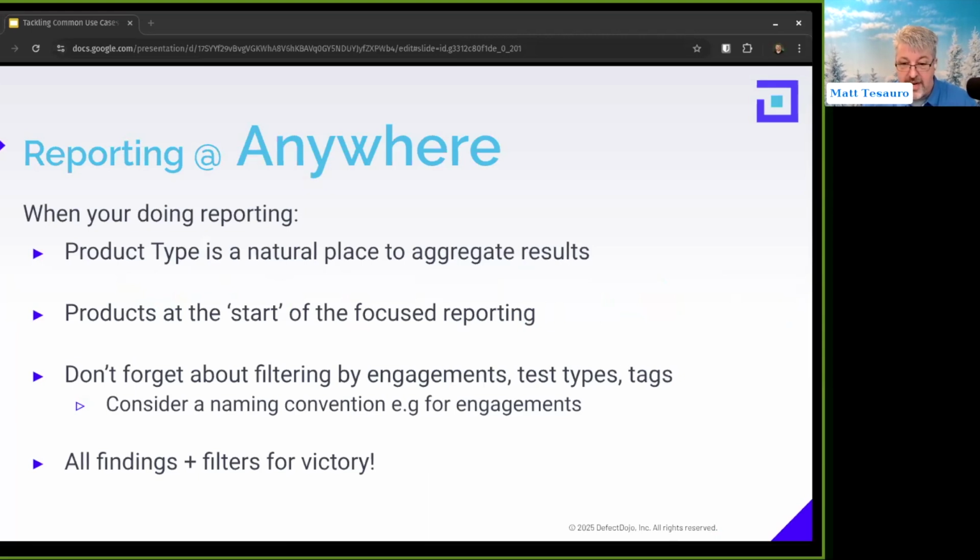You can filter by engagements, product types, tags, tons of ways that you can slice and dice data within DefectDojo. A lot of companies or users of DefectDojo will make a naming convention for engagements, and that's another thing you can filter on, just as a pro tip. And then if you need to, you can always go to the all findings view, and there are loads of filters you can use there. So if you can get the data in the right structure, you can make your life really easy and do self-reporting.